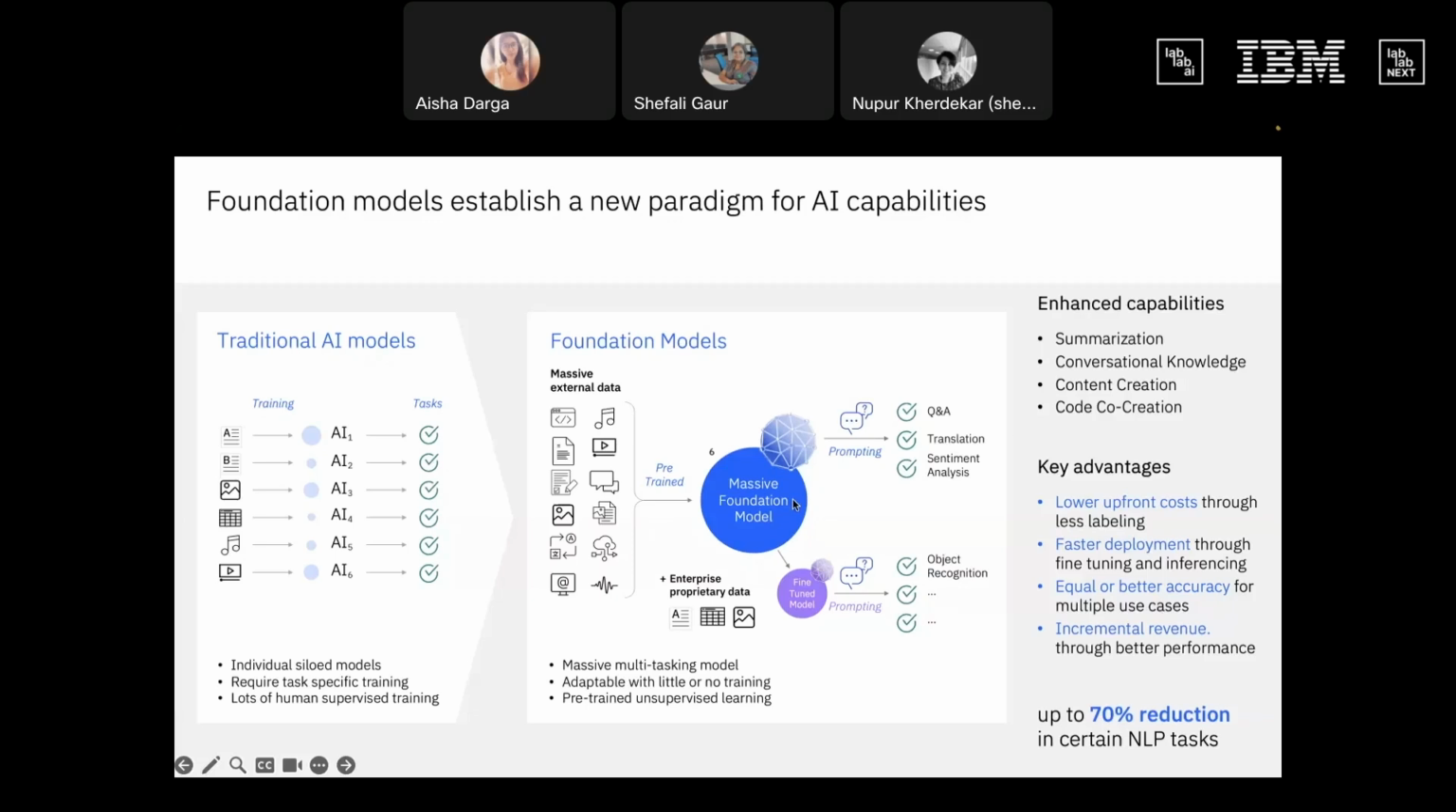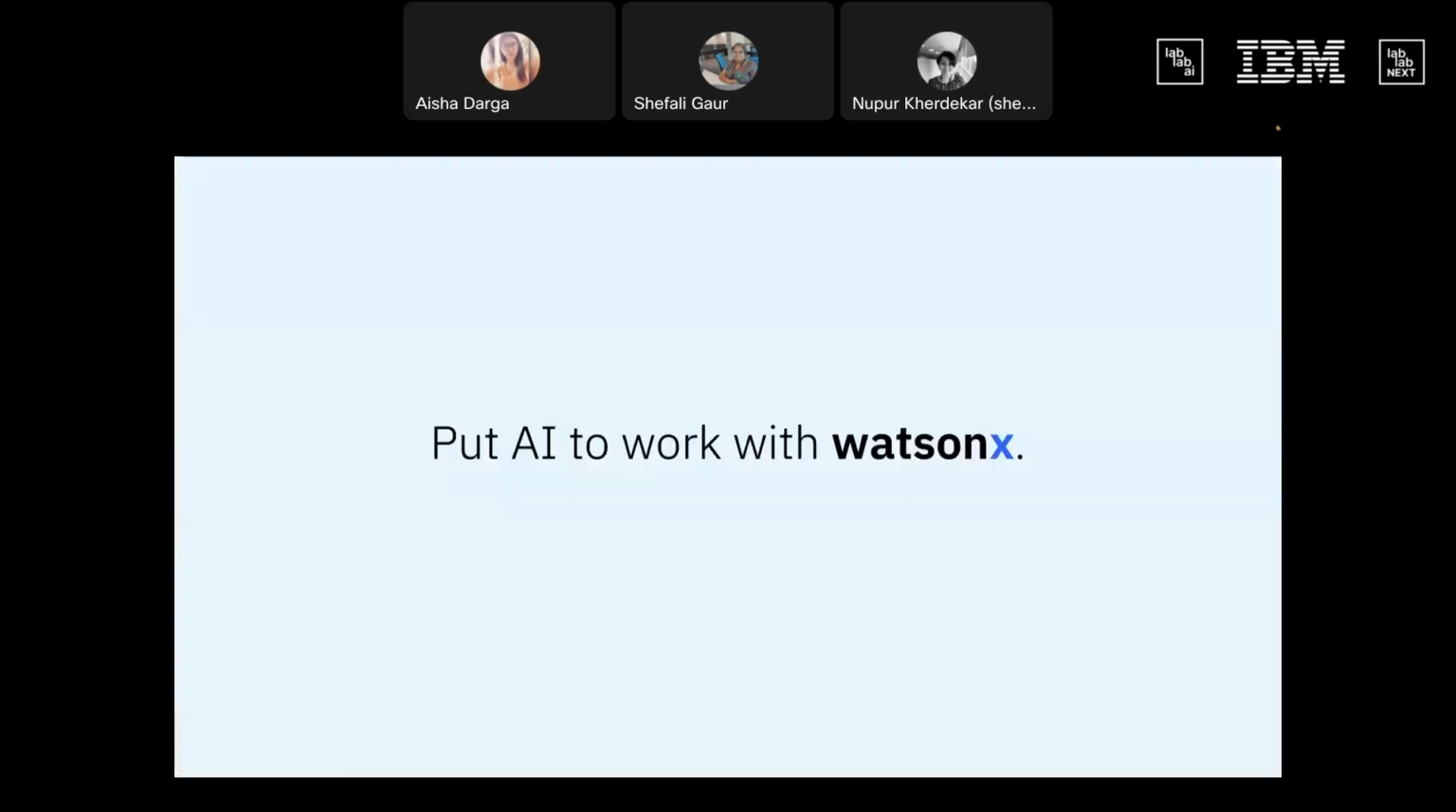So what this model does is that it looks at the prompt or the instruction that you pass to the model and decides whether it needs to summarize, whether it needs to do a Q&A format, whether it needs to do some translation, etc. And that is why we say that foundation models are easily adaptable with little to no training. So with that, now we have a little ground set about what AI is, what Gen AI is. So let's put that AI to work with watsonx.